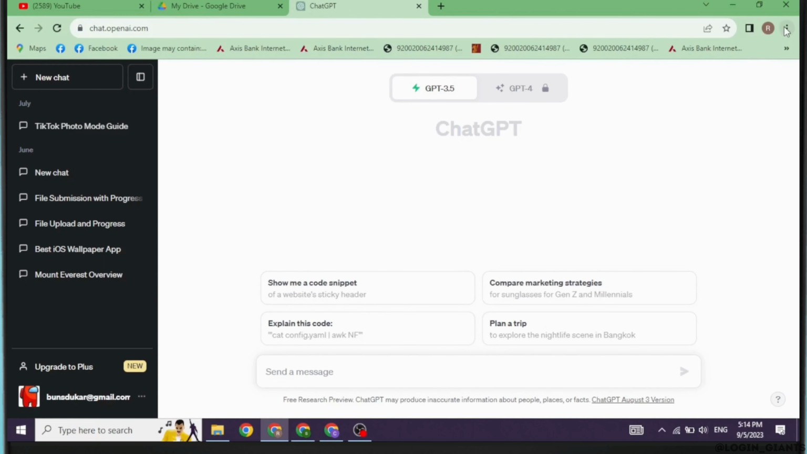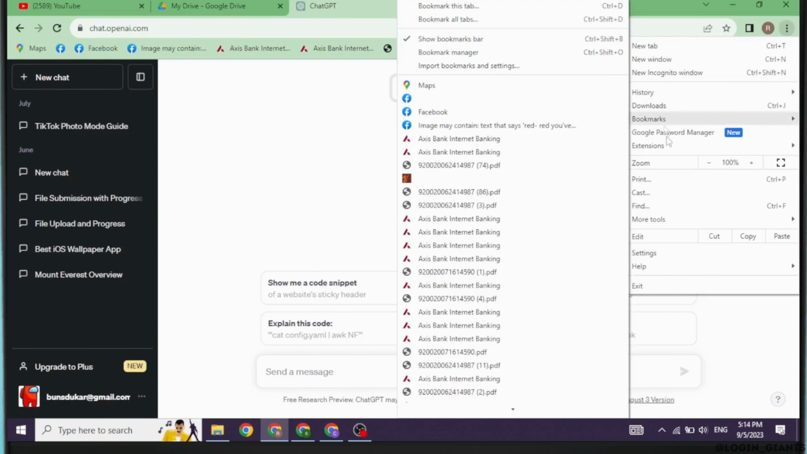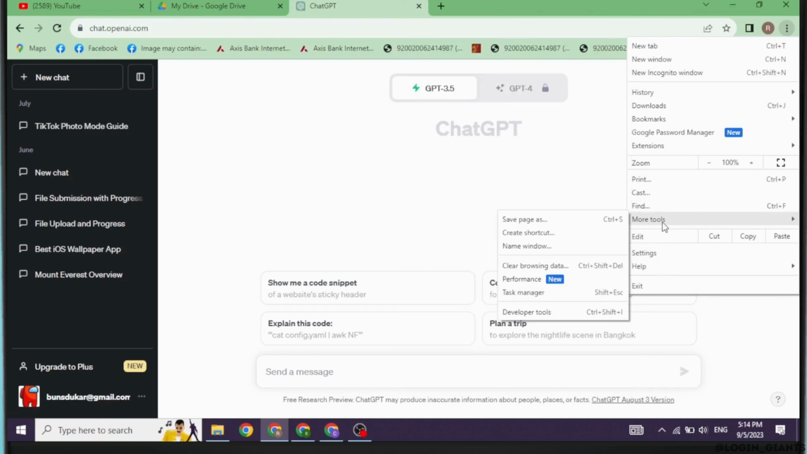Now at the top right, you will find 3 dots. Tap on it and go to this option of more tools. Click on it and head towards the option of create shortcut.